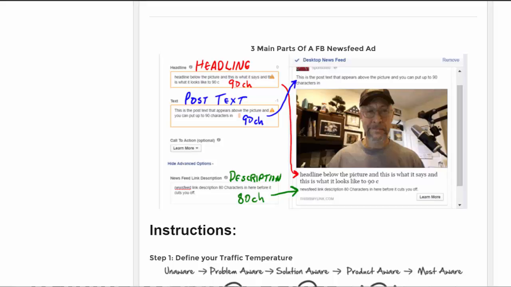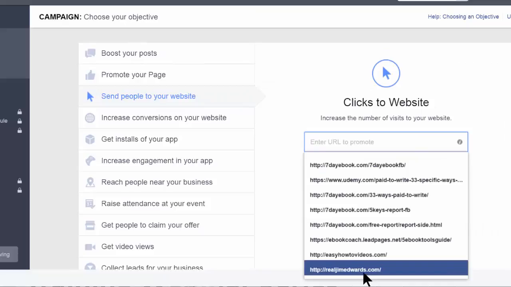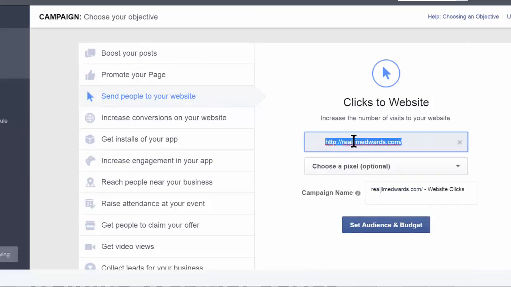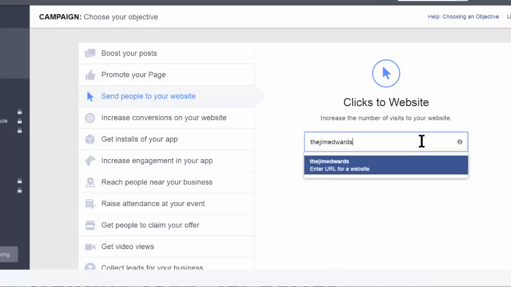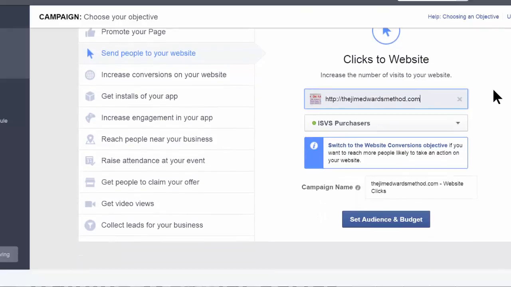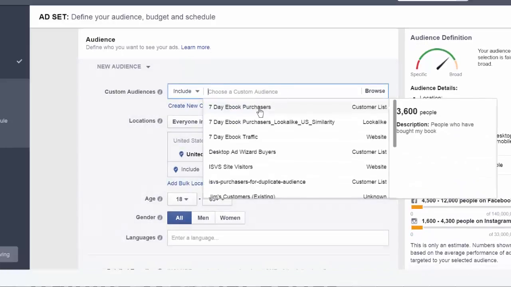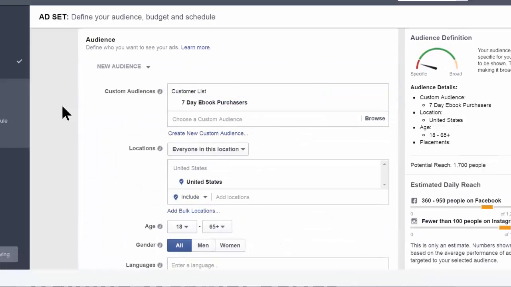Somebody asked, how does Facebook enforce the text limits? That's just when you put your stuff in there on Facebook, and then it'll ask us what we want to do. Let's say we want to send people to our website, JimEdwardsMethod.com, and let's say I had something over there. So it's going to ask us to set the audience and budget. We'll just use a custom audience, people who bought my 7-day ebook.